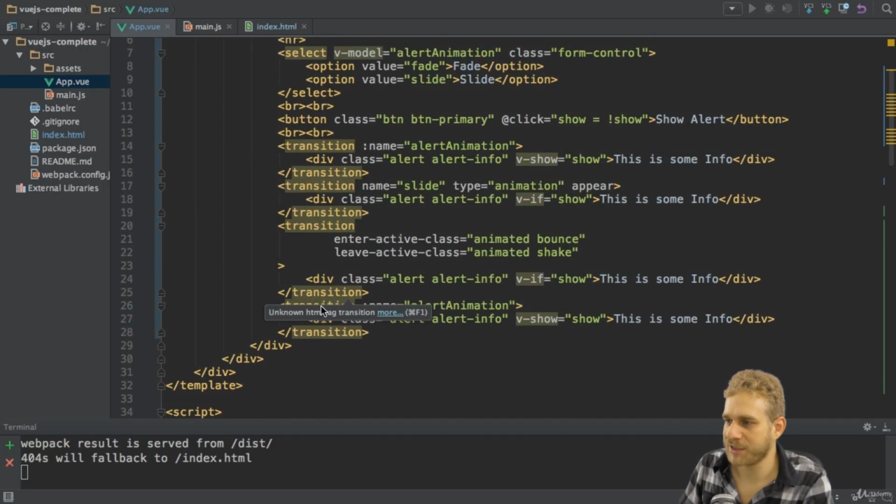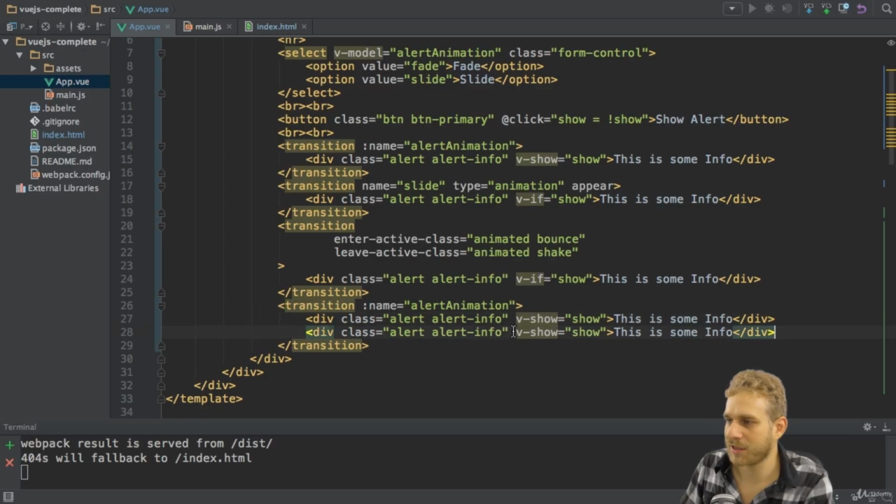So now I do have my new div here, my new transition, and now I want to toggle, or switch between two divs. I have my info alert and I have my warning alert, let's say. So this is some warning. Now, of course, like this, it wouldn't work if they both have the same condition, like here. So here, we definitely want to reverse these conditions so that only one of the two elements is shown.